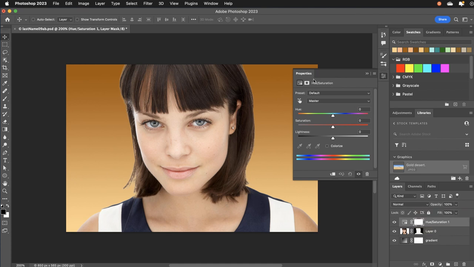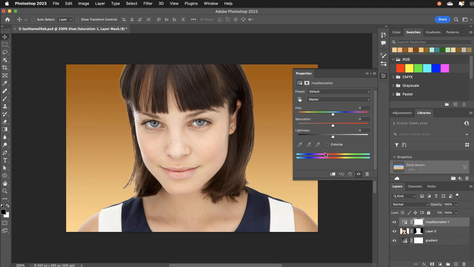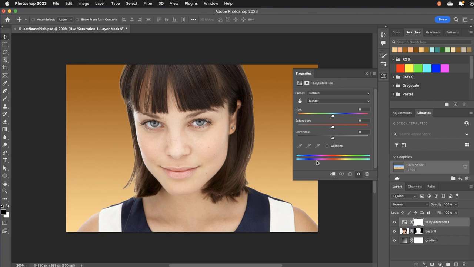And this is my hue saturation set of properties. I did move my properties panel here so I could see the whole array and not have to really scroll. So what I want to use this property for is to do what's called colorizing. I want to do a monochromatic colorizing. So I'm going to start by clicking the colorize button.